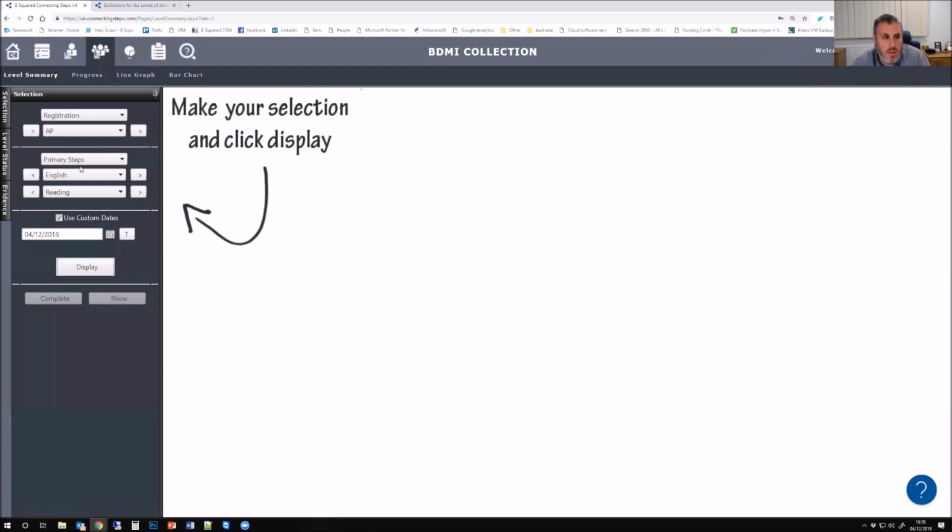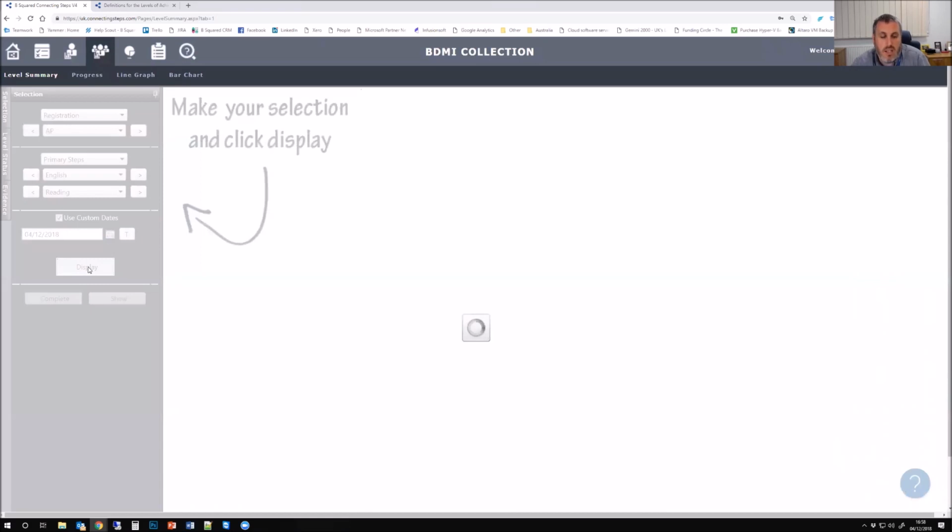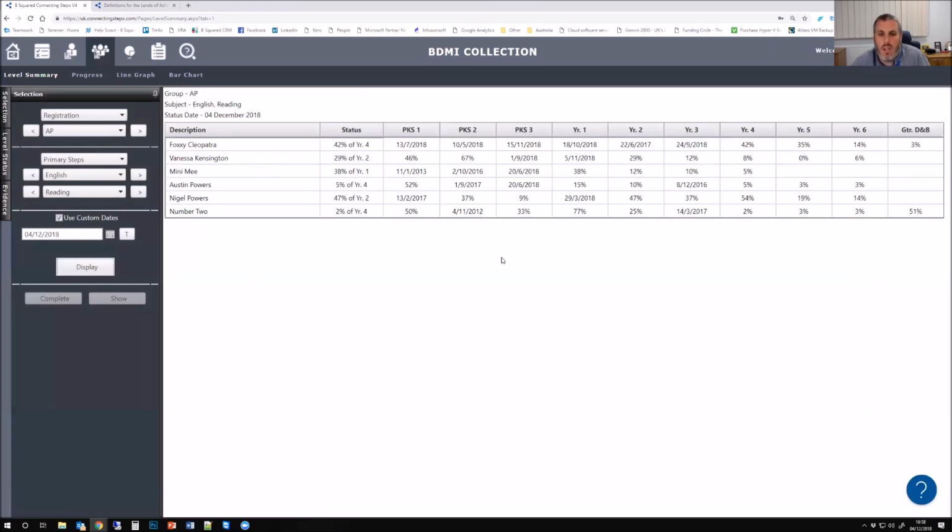So with the level summary, pick my class, pick my framework, my area, and my date, click display, and what this will do, it's like the other level summary, but on the other level summary I was picking one pupil and looking at all the subjects. Here I can pick English reading and look at each child's status and look at their individual data.